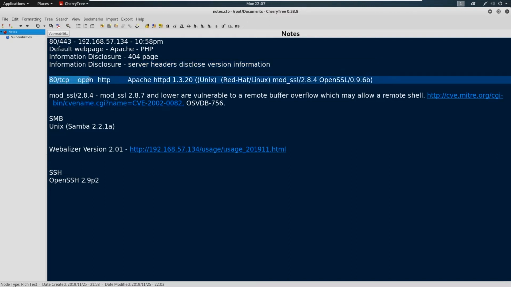Now we've got 80 here, and on port 80, we've got this Apache, this mod_ssl, and this OpenSSL that we could research. And when we ran our Nikto scan, we identified something potentially juicy here, where mod_ssl 2.8.4 falls in line with this, which is 2.8.7 or lower, which we are vulnerable to a remote buffer overflow, which may allow a remote shell. Remote buffer overflow, meaning that we don't have to be local, we can be remote, which we are, and we can gain access via remote shell, meaning we can gain access to that machine. So that's good, that's really good.